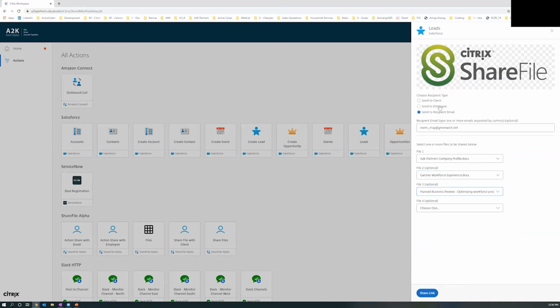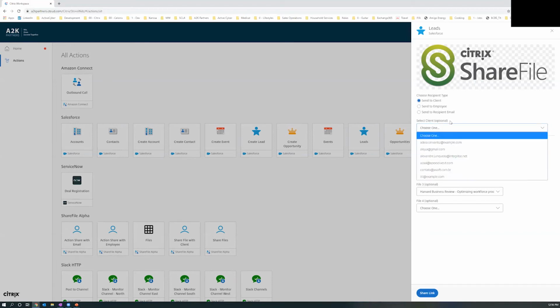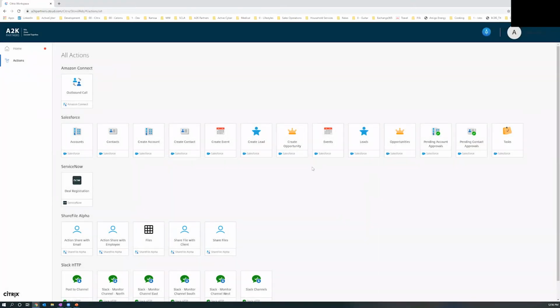Another thing that we did, which is kind of cool, using the logic capabilities of Workspace, the micro app builder, is we've got these conditional changes that if I was to send it to an employee, I can now pull in my employee list, or I can send it to clients and it pulls in my ShareFile clients that I can start sending documents to. So I can use this ShareFile integration independent of the integration between Salesforce and ShareFile.